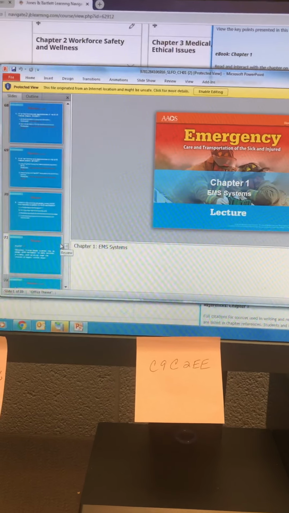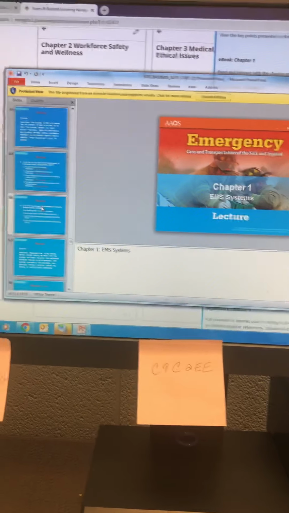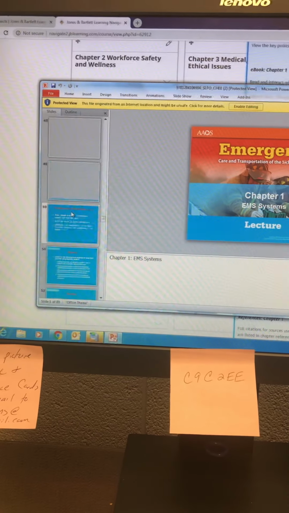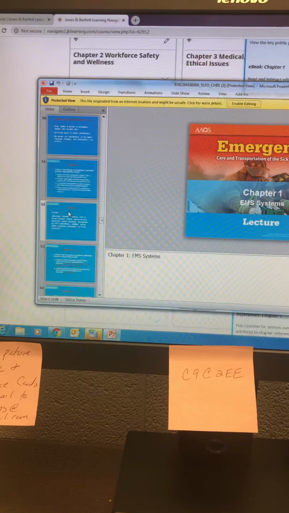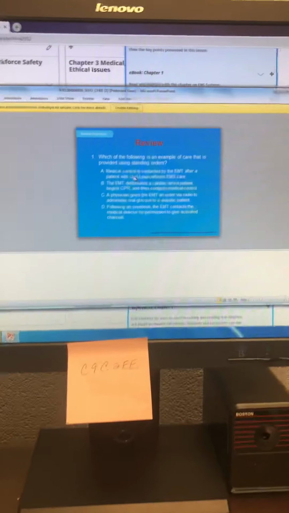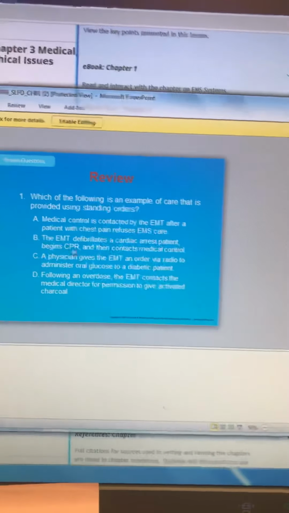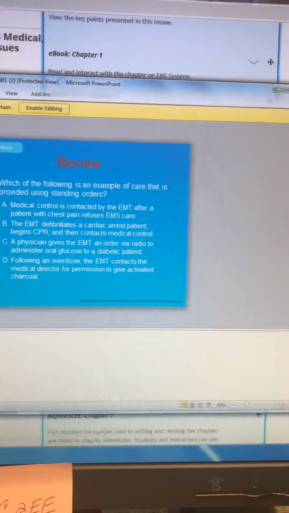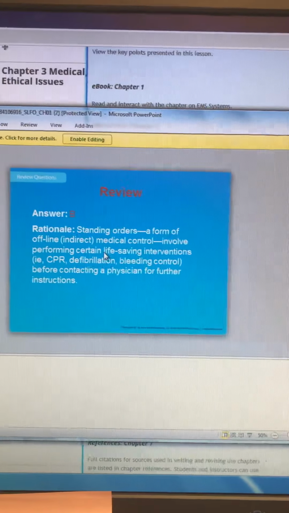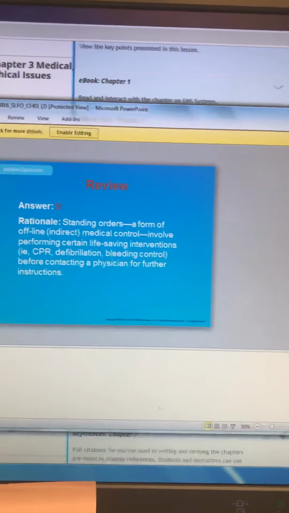So at least what I would do, at the very least, in addition to your questions, I would go through the last few slides of each one of these chapters. It's a set of review questions. They are set up a lot like National Registry questions. So read through there, and then you can go to the next slide, and it tells you the answer. Okay, so pretty neat feature you have there. That is all included in your course.